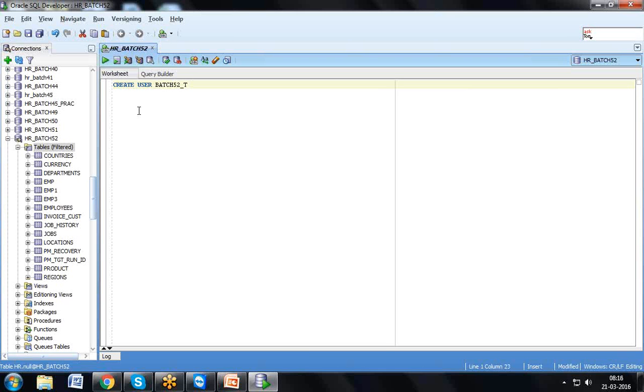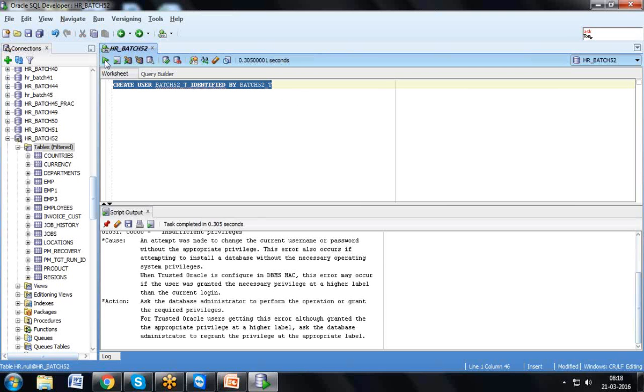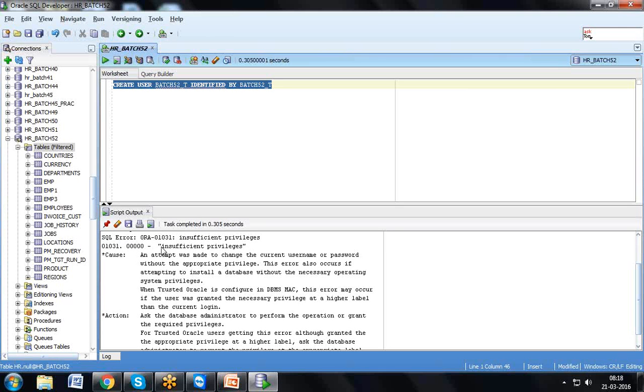To connect to this user, you need to have a password, right? Create user, username identified by password. Let's give this. It is telling that this user does not have a privilege. Can you understand this?